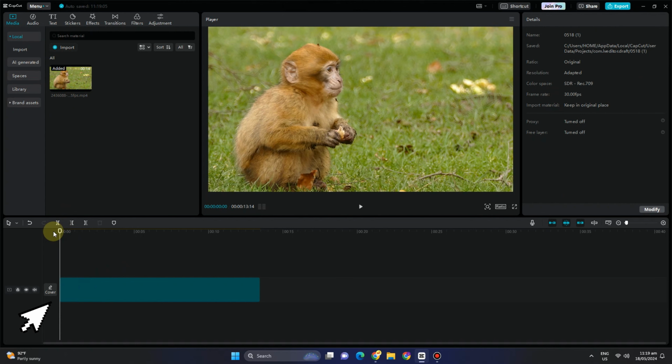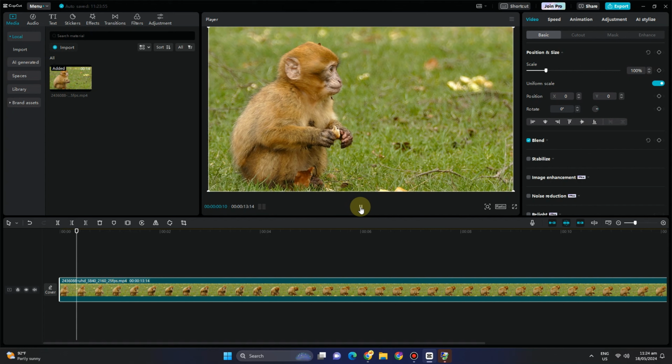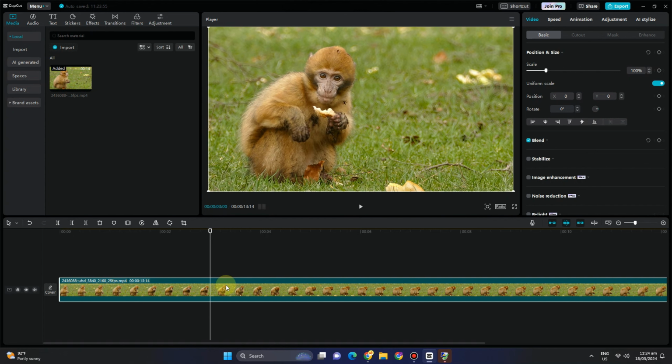In order for you to add a zoom out or zoom in effect, what you're going to do is to simply click that area or section in the video where you want to add the zoom in or zoom out effect. So press play and then pause. Now click the part where you want to add the effect and then go to position and size.